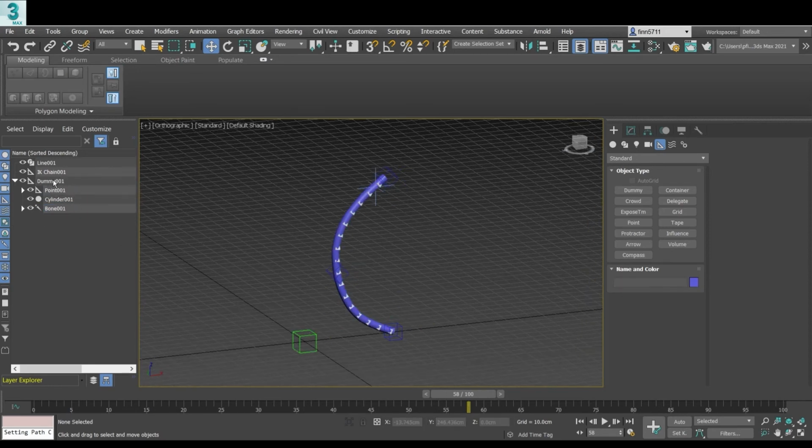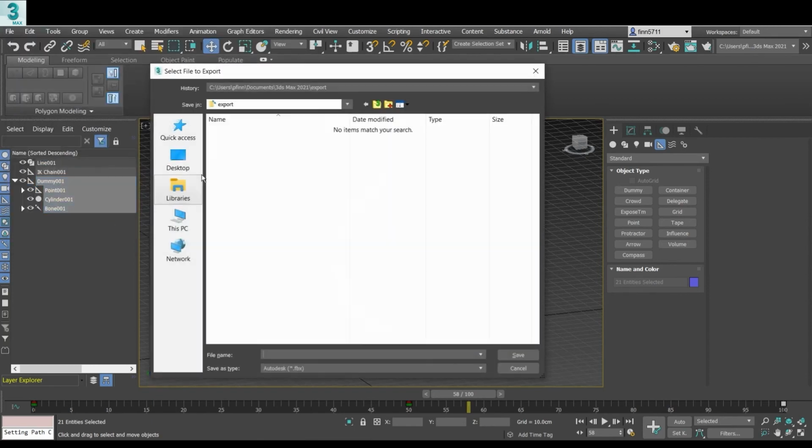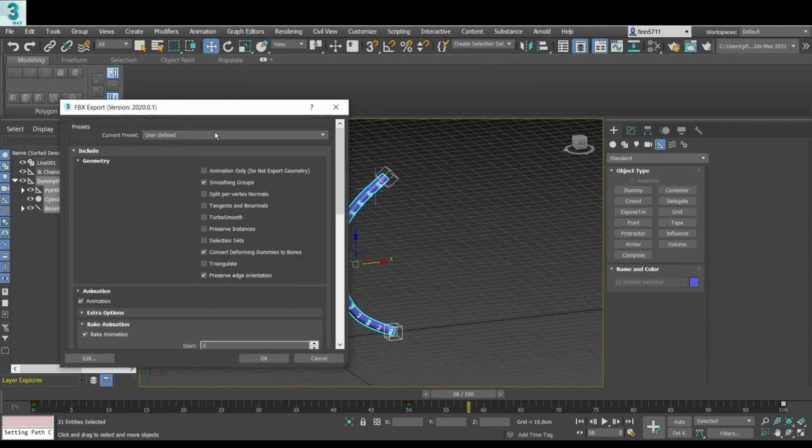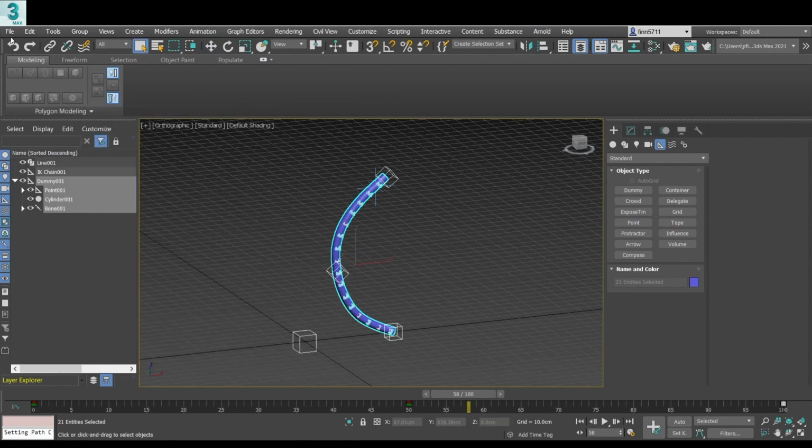Now to export, I'm going to double click on our dummy. That should select all of its children. I'm going to go to File, Export, Export Selected. Call this whatever you want. I'm exporting as an FBX. And in your export settings, make sure Convert Deforming Dummies to Bones is checked and Animation is checked. And now it should be ready to import into Unreal.